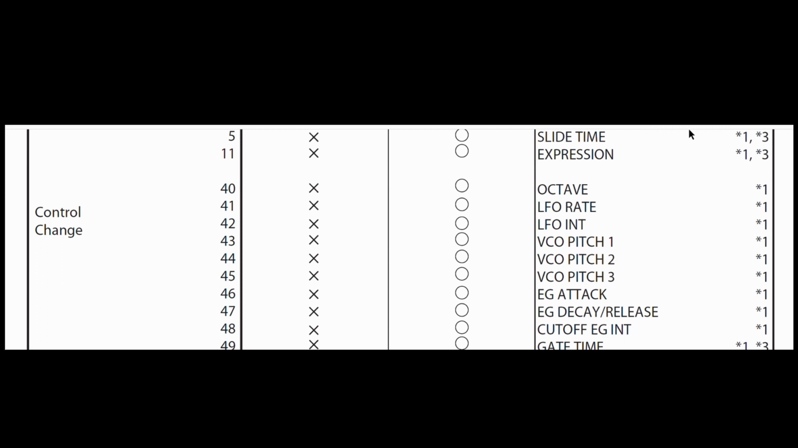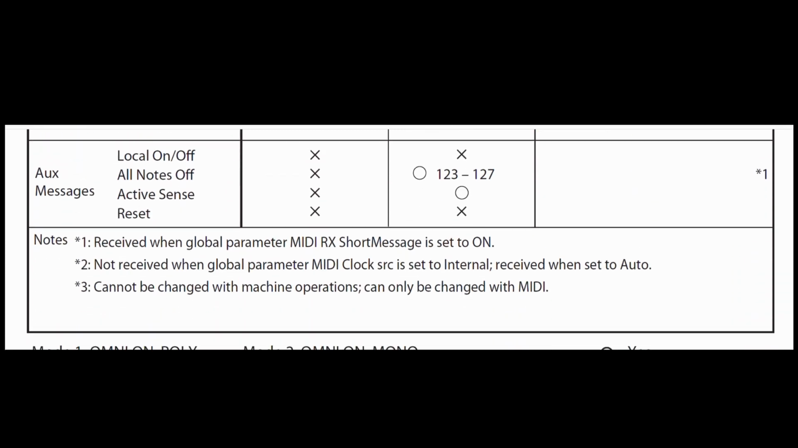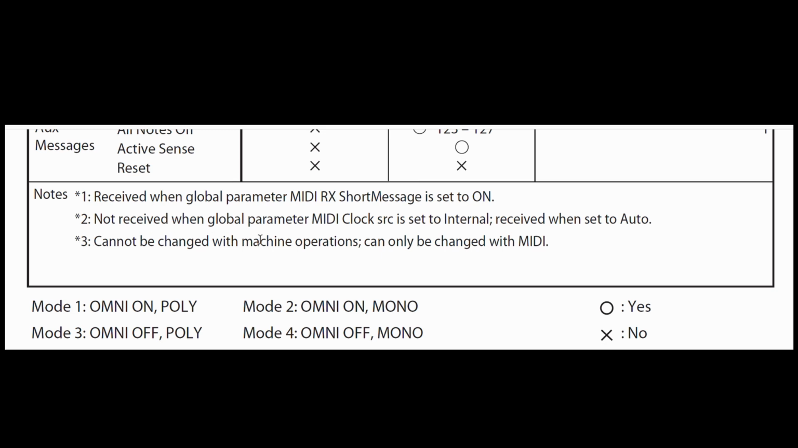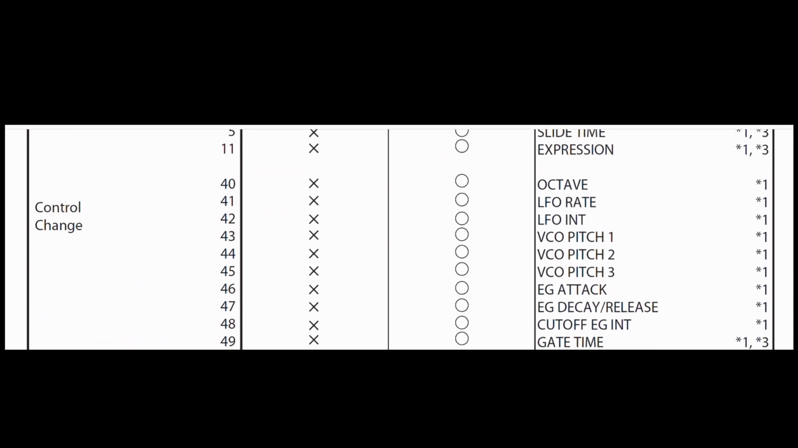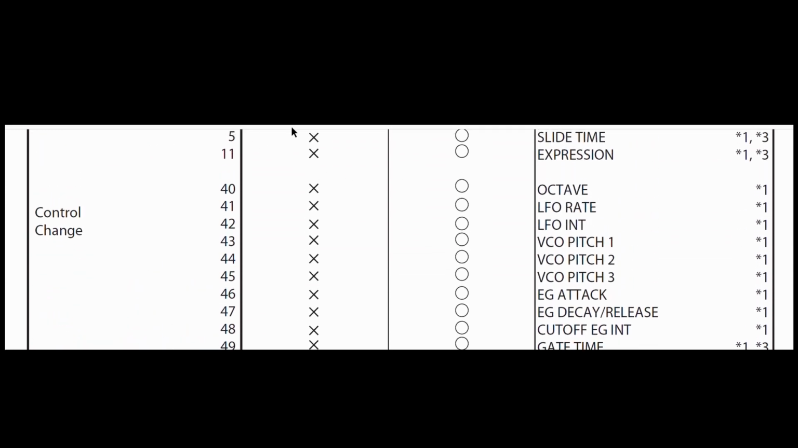You can only change that time by connecting a MIDI instrument or keyboard or controller that you can set to control message 5 and change its value. That's what this *3 refers to. *3 is cannot be changed with machine operations, can only be changed with MIDI. So you have to send a message to control change 5 to change the glide time on your Volca Bass.